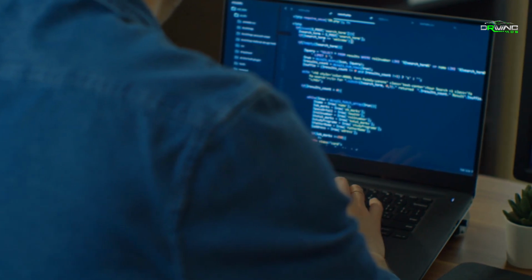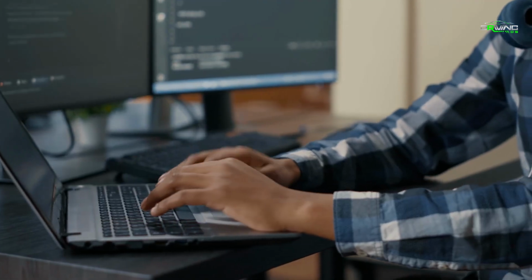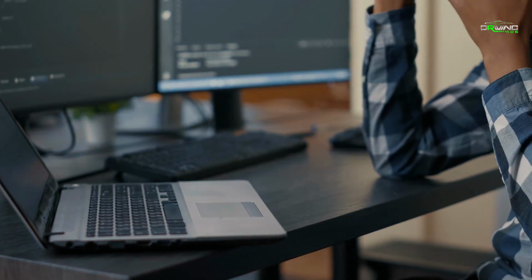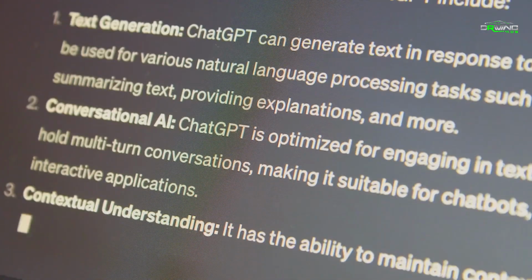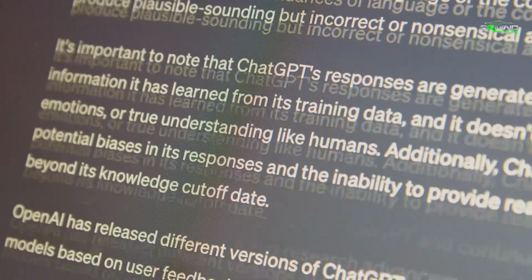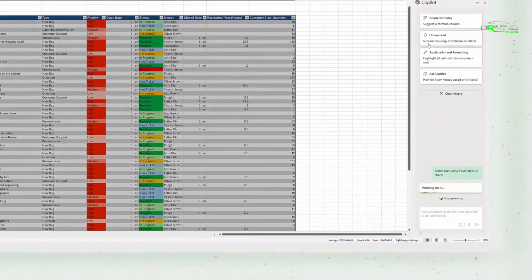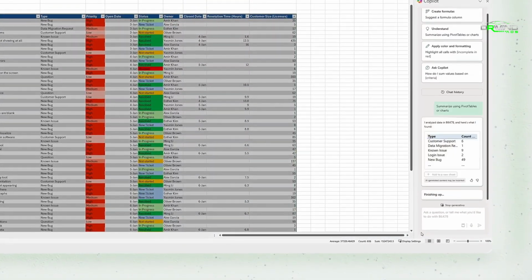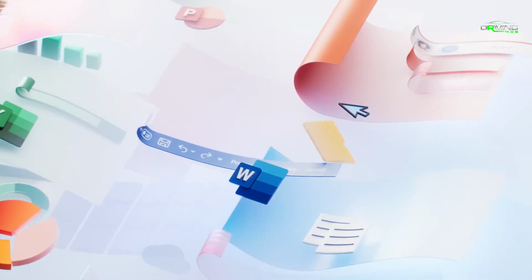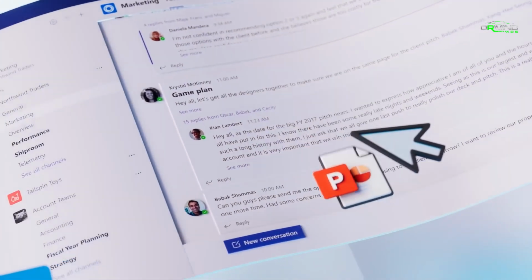This means you don't have to know how to code or use complex features. You just tell Copilot what you want, and it does the hard part for you. In Word, it can draft entire documents, rewrite paragraphs, or change the tone of your writing. In Excel, it can create visual charts, explain your data, or make predictions based on past trends. PowerPoint users can give it a topic, and it'll create slides, add bullet points, and even suggest images.